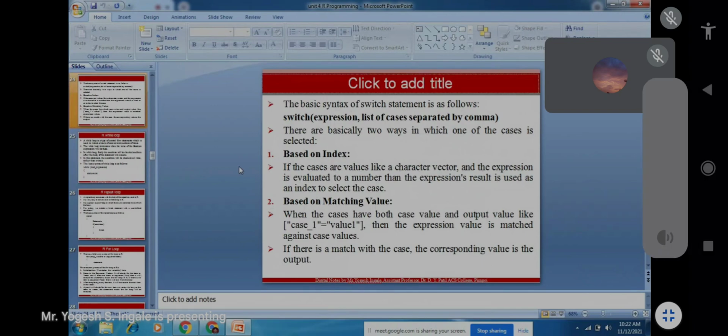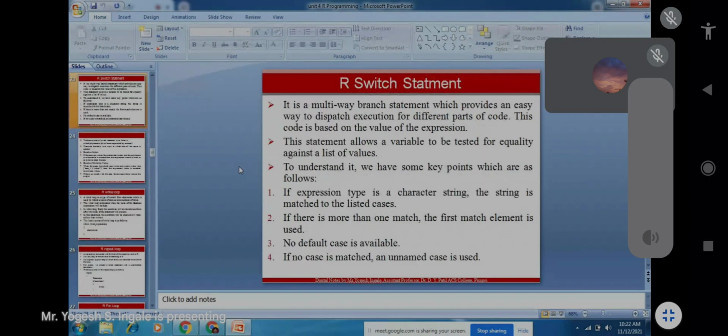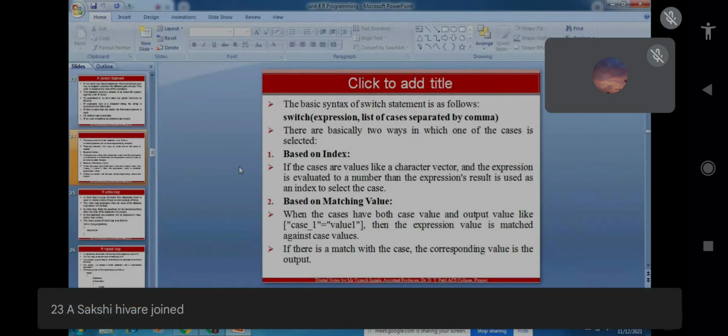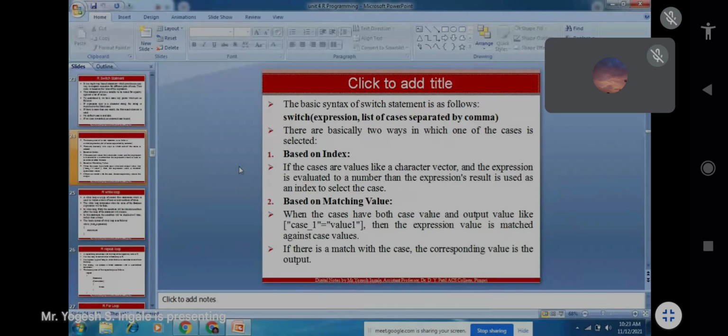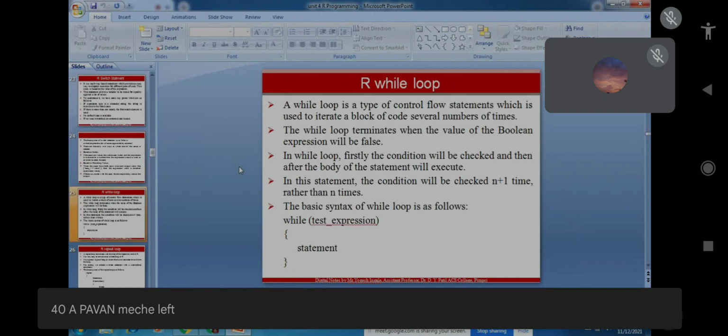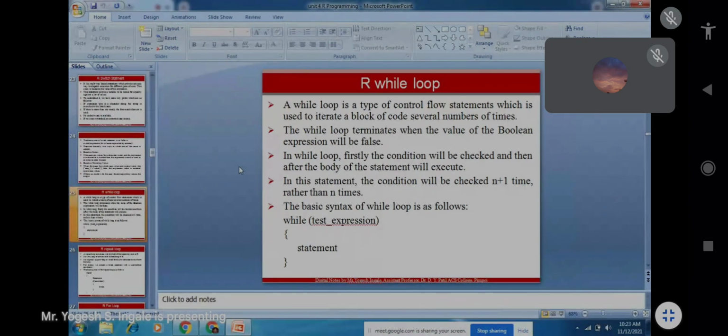We complete with decision control structure in R programming. I already explained how to write scripts using R programming based on decision control structure. Today we'll discuss loop control structure in R.